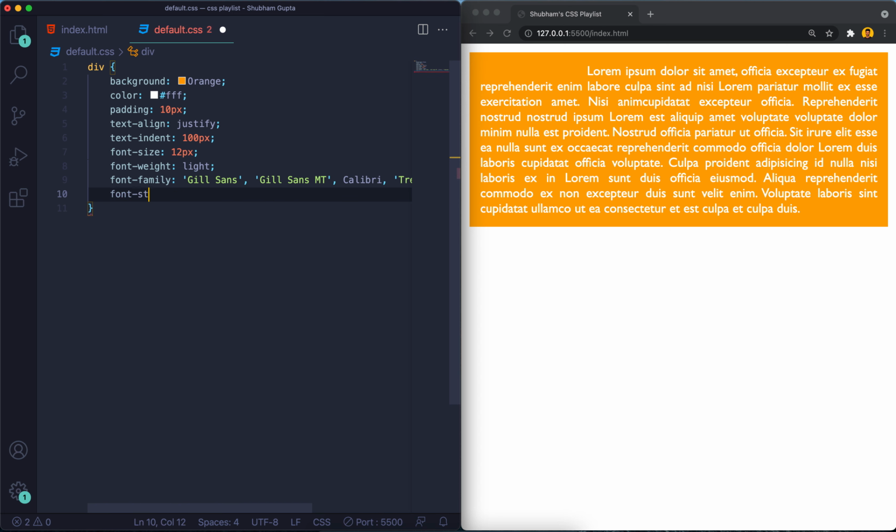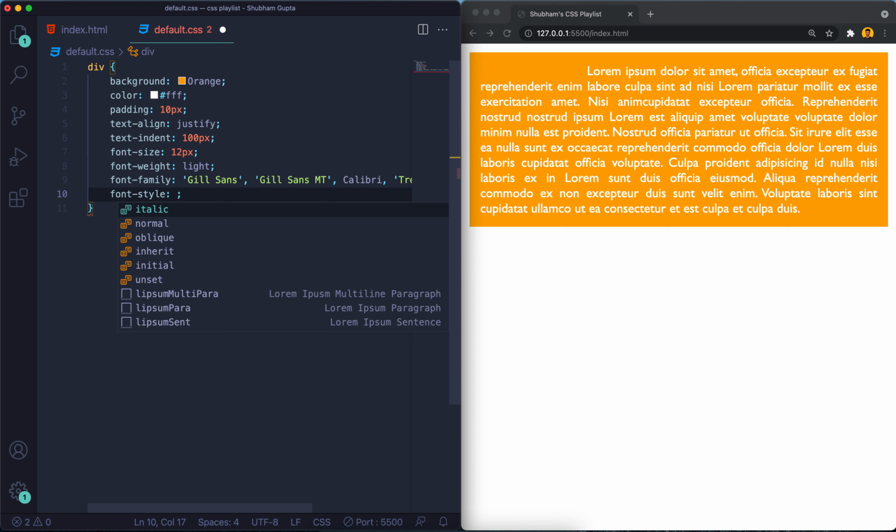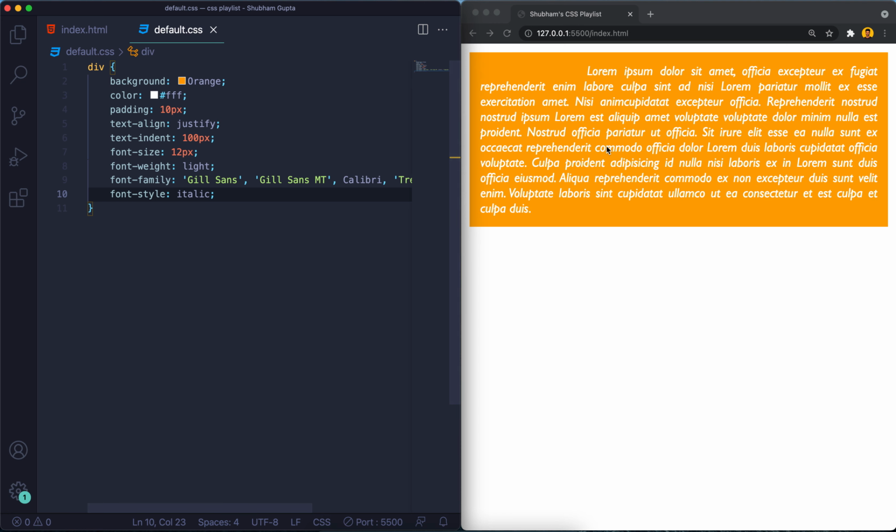Font style. And now let's see what are the options. You have already heard about italic. Save it, so it will go italic. There is one more option similar to italic, which is oblique, which is less italic, you can say. And what more options are available here for the font style? Let's check.